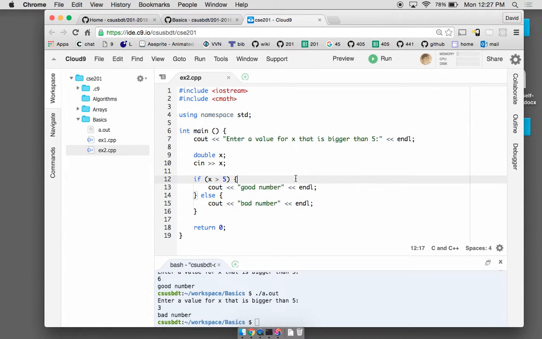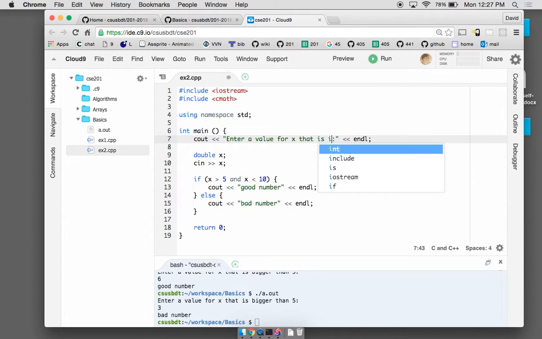So you'll need to use an expression that uses a Boolean operation. Let me show you that. So we want that x is greater than 5 and x is less than, say, 10, right? This is solving the following problem. Enter a value for x that is in (5, 10). You see, I use the math notation here.